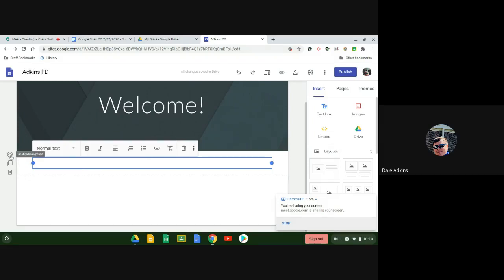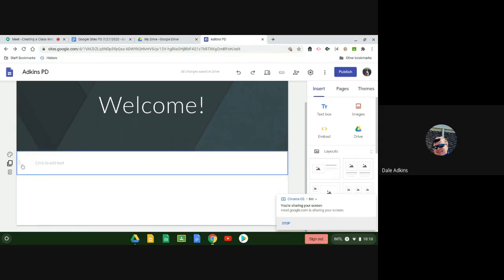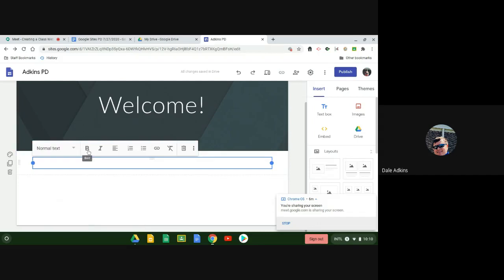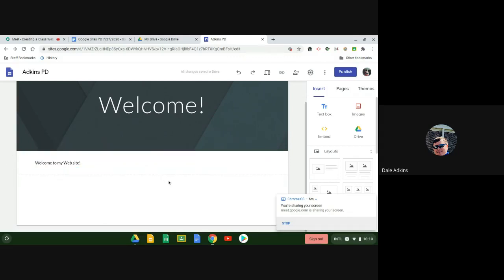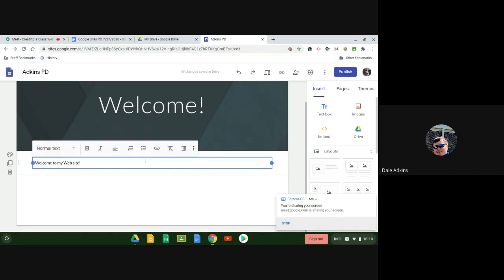You can change the background color right here. You can change the text right here. You can make it where it's like a title, where it basically makes it a little bit bigger. You see, you got different fonts basically. You can change the boldness, italics, bullets. You can also, I'm just going to say, welcome to my website.